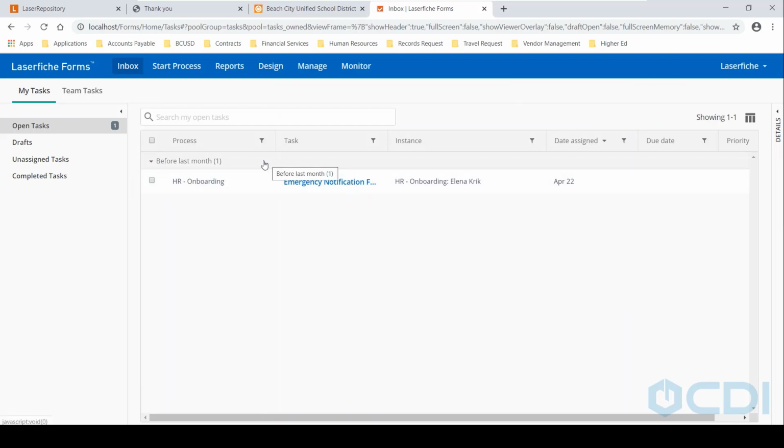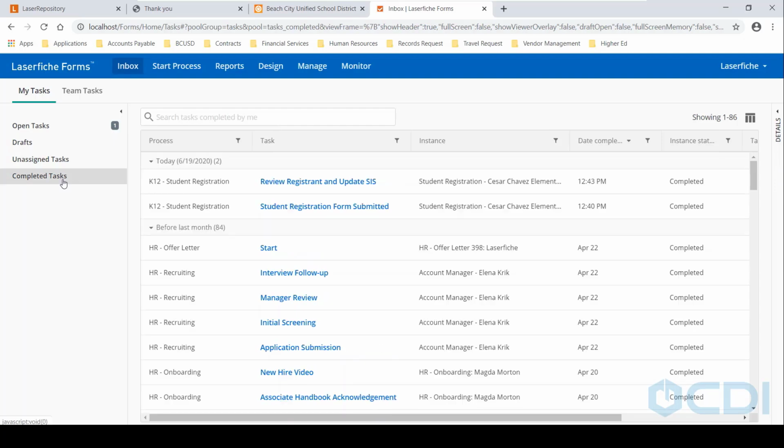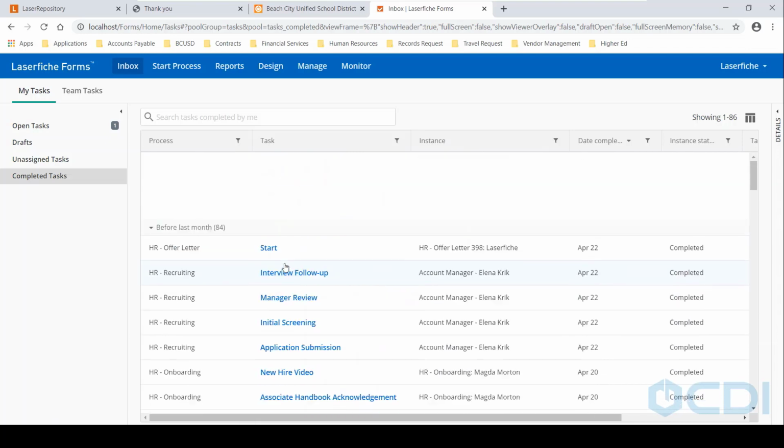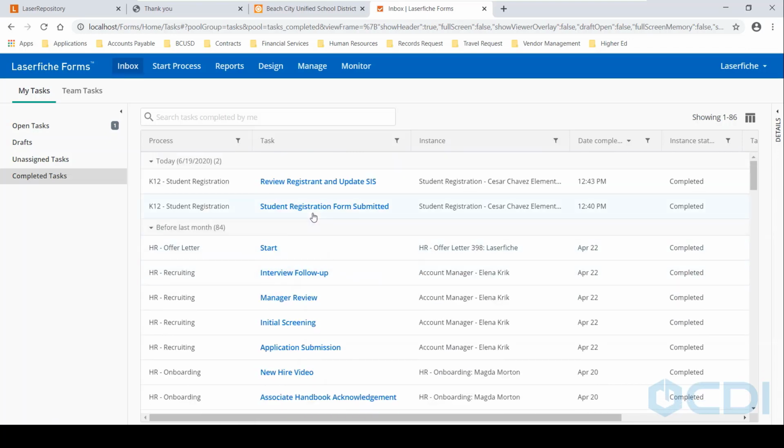And this is a really, really important element of Laserfiche Forms, is that this is no longer an Outlook inbox where we have 400 different emails, where we have all these different things going on. We can see what's been completed. So update SIS, student registration form submitted, and of course you can see everything that you've done for that month. You can see when you've done it, and you can track the who, what, when, and where of what has happened there.